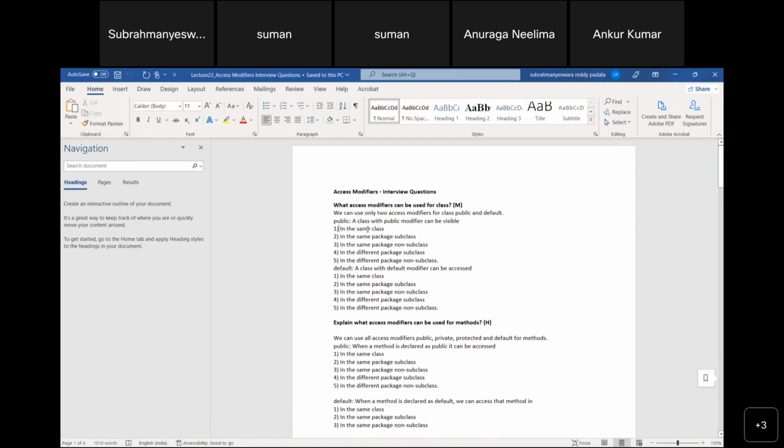We can access it within the same package. That means in the same class, in the same package subclass, in the same package non-subclass, or a different package subclass, meaning a child class. We can access all these points. Similarly, default means in the same class, in the same package subclass, and in the same package non-subclass. That means we can access it anywhere in the same package.